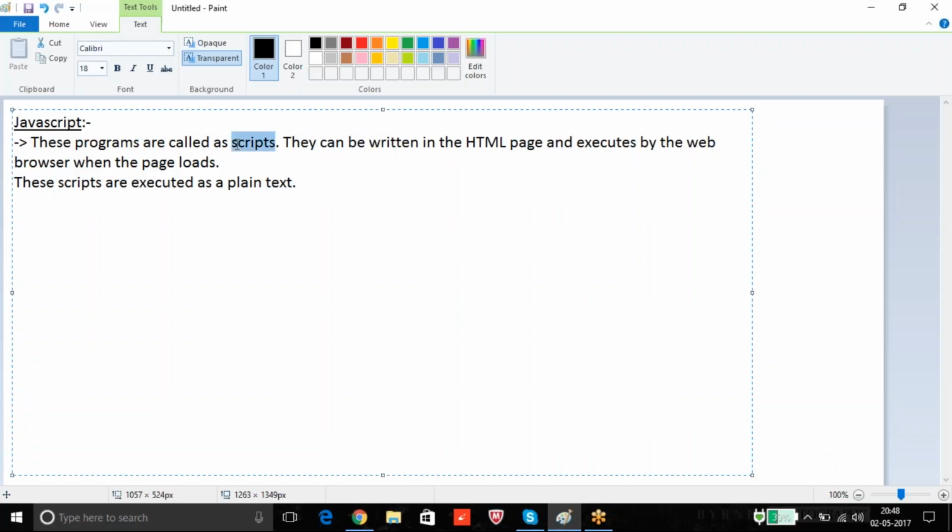Okay, so they are the scripts actually. JavaScript programs are called scripts. They can be written in the HTML page and will be executed by the web browser. Whenever we load the page, automatically it will execute that particular script.